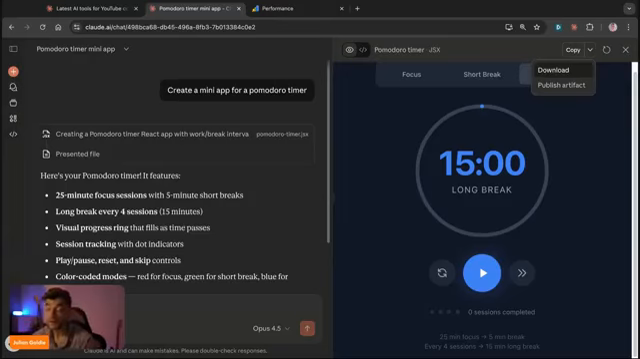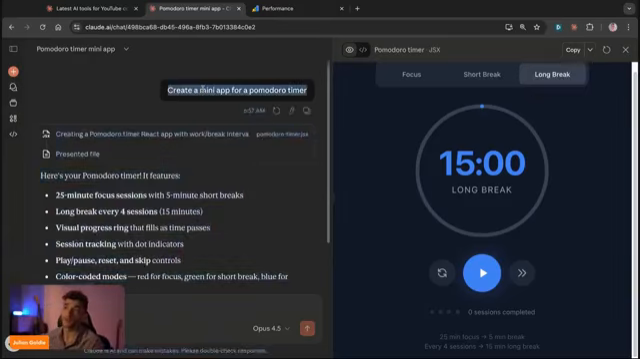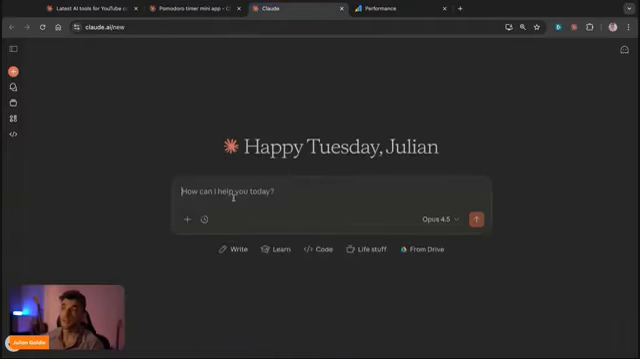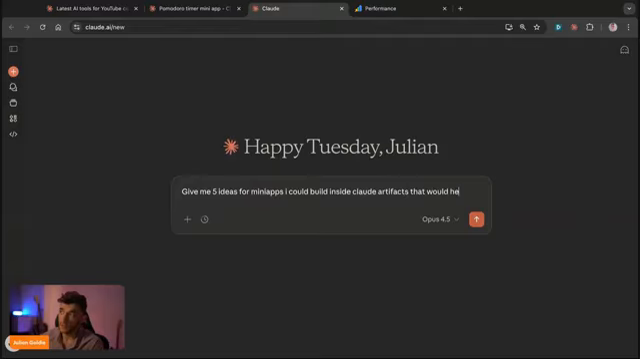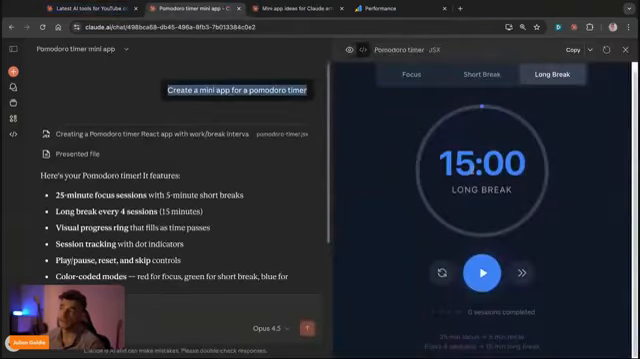But the main thing to note is that without coding, if you just have an idea in your head and you're not sure what to create, then you can just say, okay, create this and it will go off and do it. If you're not sure where to get started with what apps would help you the most, then you can actually go back into Claude here and say, okay, give me 5 ideas for mini apps I could build inside Claude artifacts that would help me the most. And the other cool thing about this as well is you can build simple apps like this.